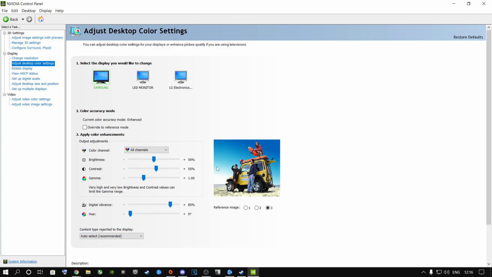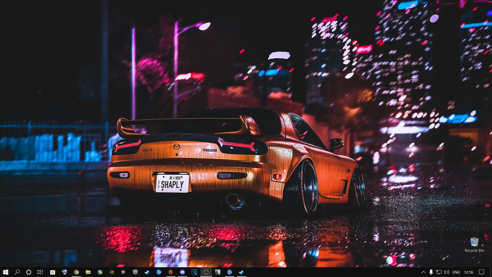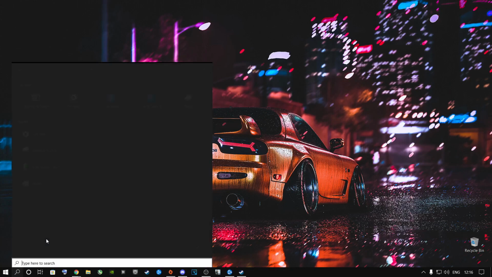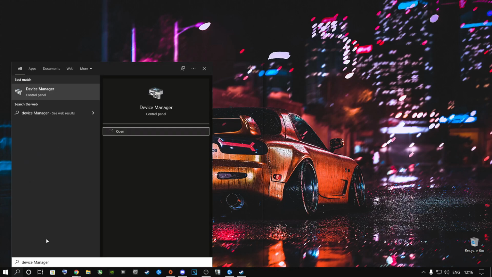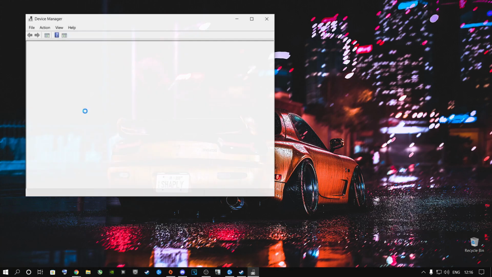It's going to change the digital vibrance not just for Windows but for all games that you're going to be playing, especially Apex Legends. It makes the game look much better. Alright, ladies and gentlemen, the next step you're going to need to do is go over here and type in Device Manager, just like this, and open up Device Manager.